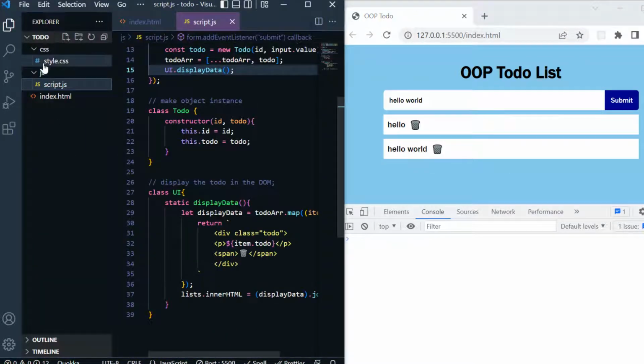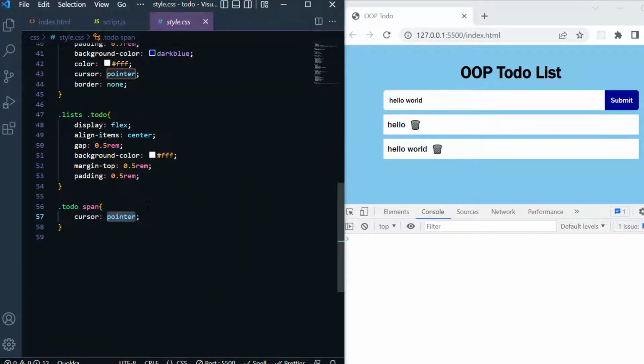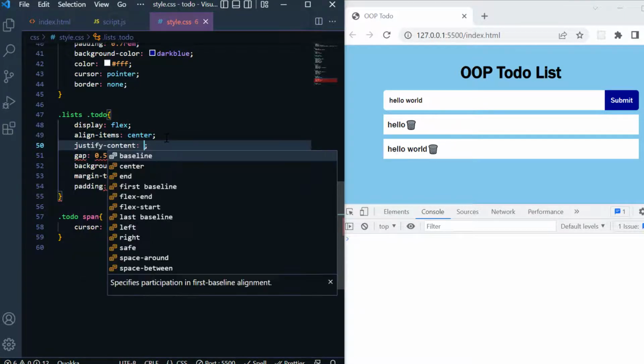To keep the trash icon far from the text, we need to go to the CSS file and add justify-content: space-between to the to-do div.